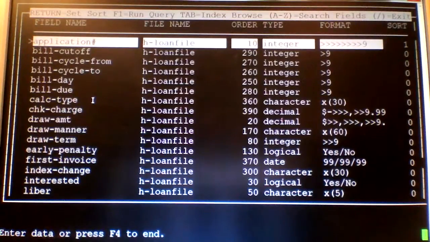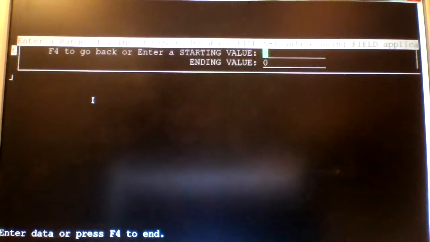Notice that we have a 1 in the sort field to the immediate right to indicate that this will be our first sort key. If we need more sort keys, then all we have to do is press the enter key on a selected field, but for now just run our query. We need to press the F1 key. Now we see a from-through box which allows us to make up our own range of data that we want to see. So let's enter 1 through 999 and see what records we can find.